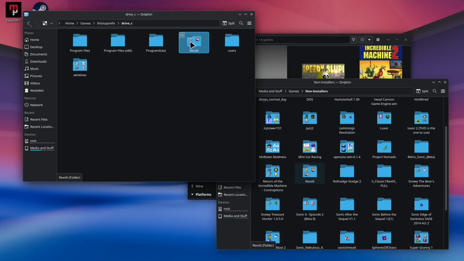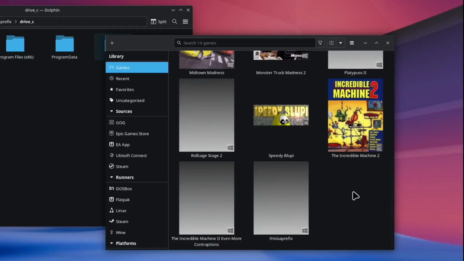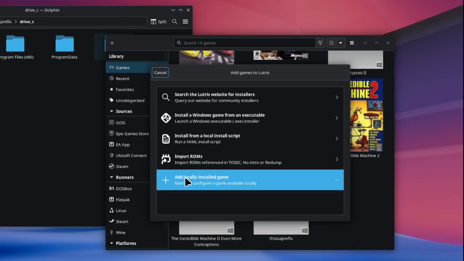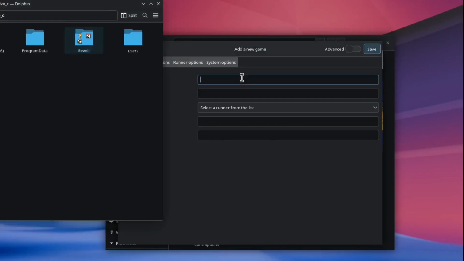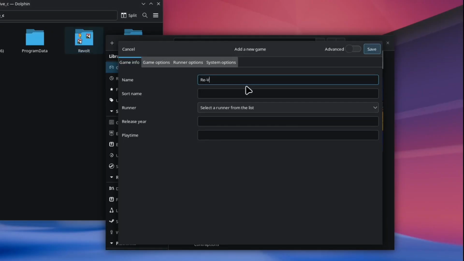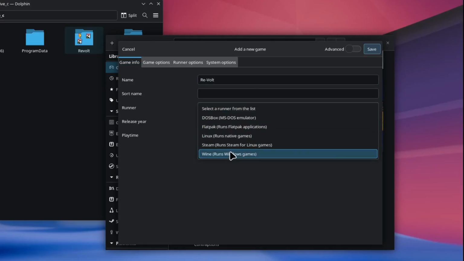Okay, so I've copied the game into the folder. And now let's add that to Lutris. What we're going to do now is something very similar to what we did before. So we're going to do add locally installed game. In this case, Re-Volt. I think it's Re-Volt. If I get the spelling absolutely perfect, Lutris should recognize it and put in the artwork. We're going to select wine as the runner.